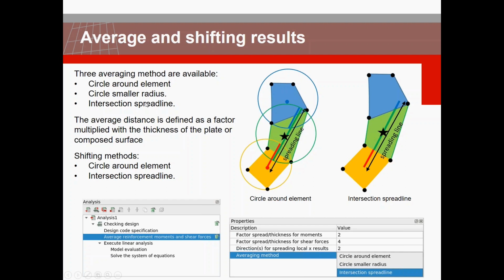So that's why we implemented two other methods, the circle smaller radius. That is exactly the same method, but not a circle around a complete element; the circle has the same area as the element itself. But the last method, the intersection spread line, is of course the most accurate one, because there it determines exactly the intersection of the spread line and the edges of the elements. So every element contributes to the average value in proportion to the relative length.